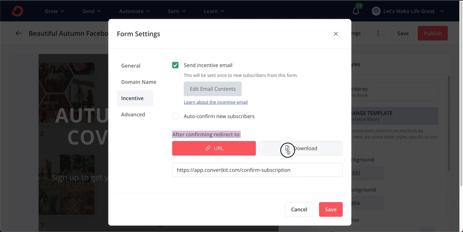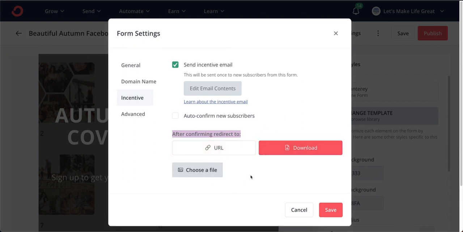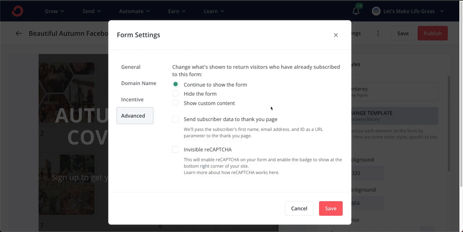You can also send a download. So let's say you have like a free PDF or like an ebook or something like that. That's where you would include this download. You would choose a file from your computer, and then they would go to their email and follow the download there. For the advanced section, this is where you have this here. So if you have a return visitor who's already subscribed to a particular form, say someone subscribed to my Facebook cover photo form here, this form will continue to show to them. You can also choose to hide the form from them.